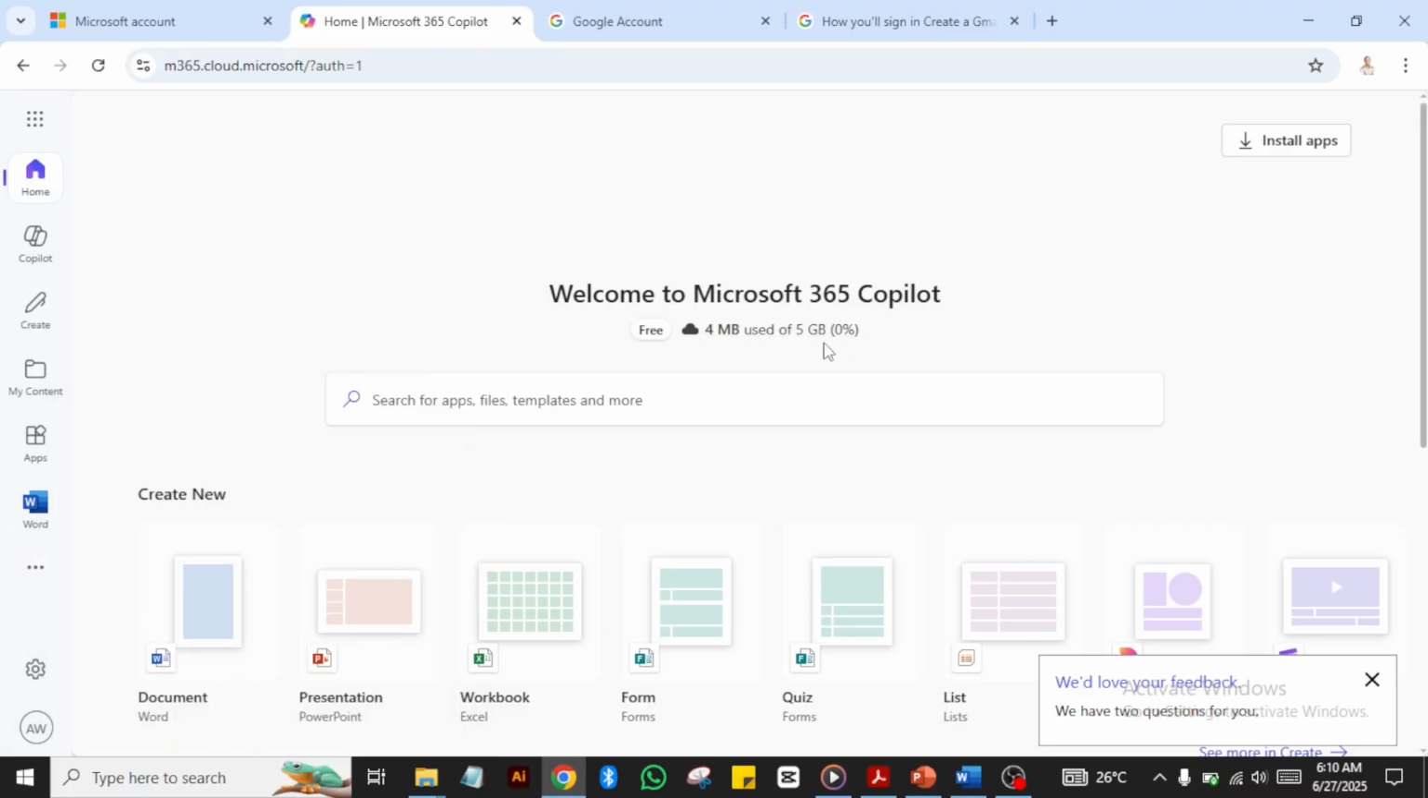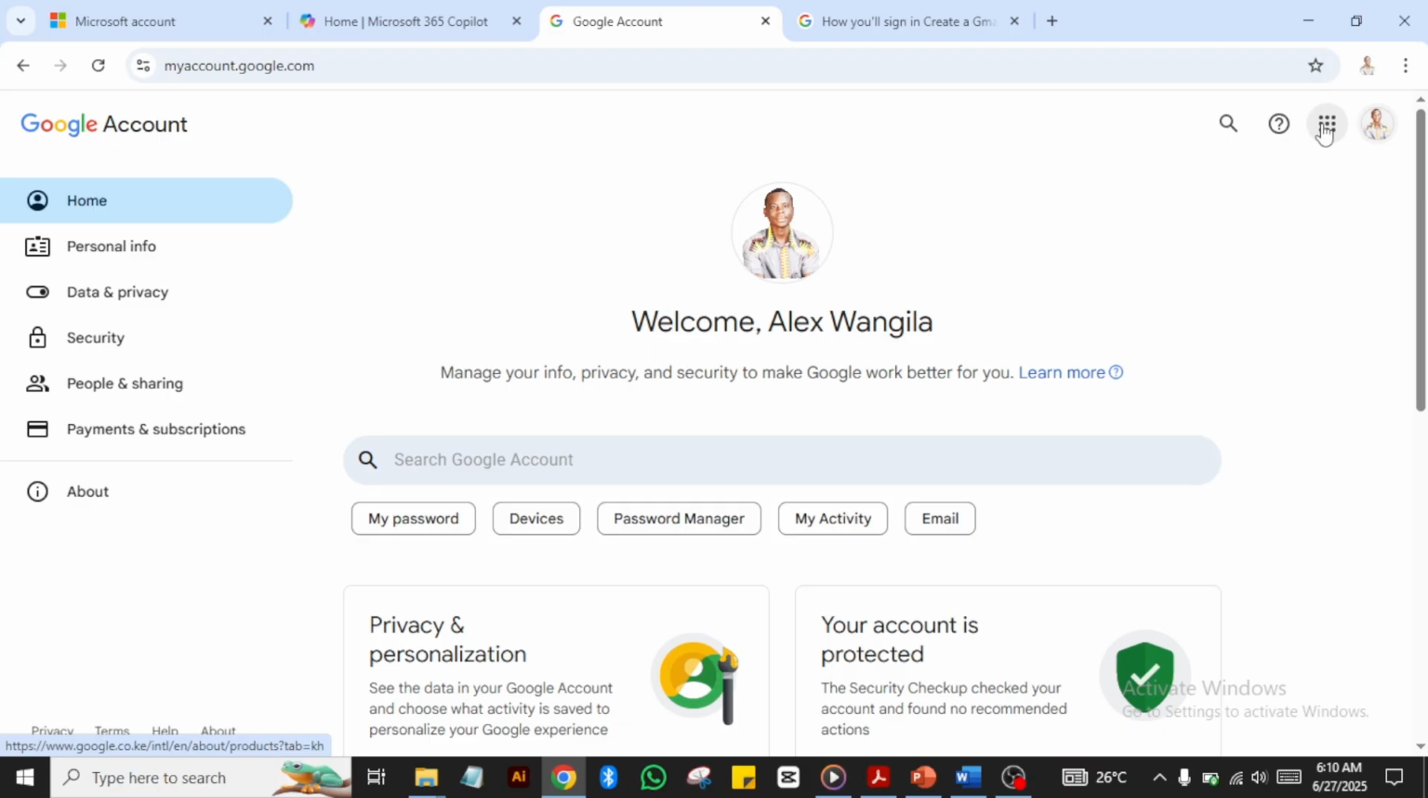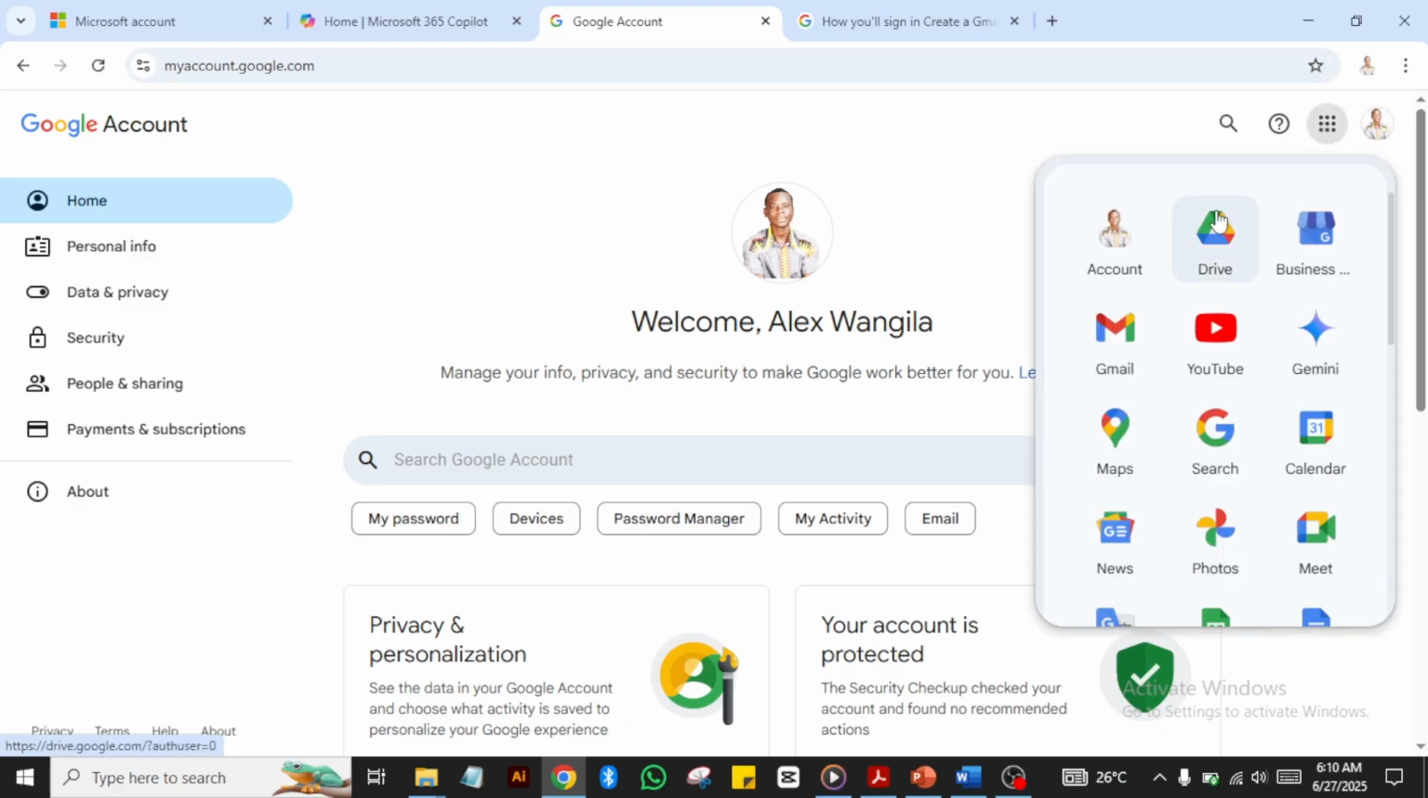And this is the limit. This is actually the storage, 5 GB. Let me show you the Google Drive. In your account, you click here and then go to Drive.